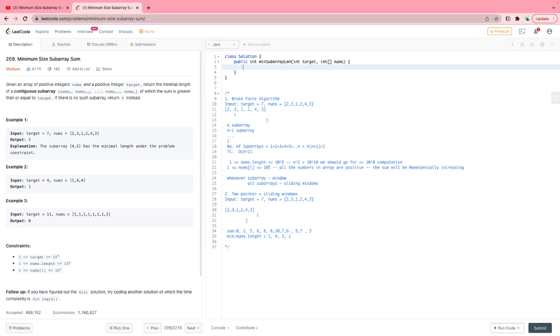So for this problem, what do we do? We don't have to check if the numbers' length equals 0, because here we already have the condition that the length is greater than 1. If we don't have this constraint, we have to check whether the numbers' length equals 0 or not. If it equals 0, we just return 0. But we don't have to check this for this problem.